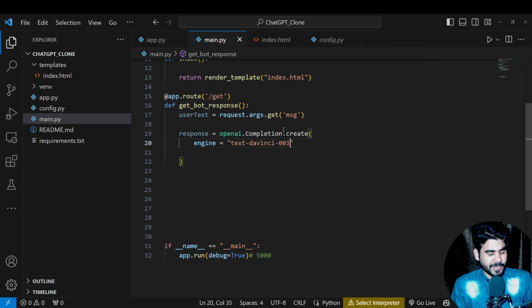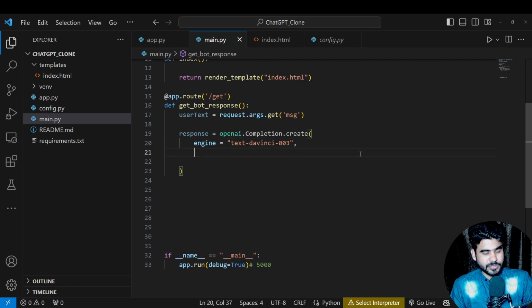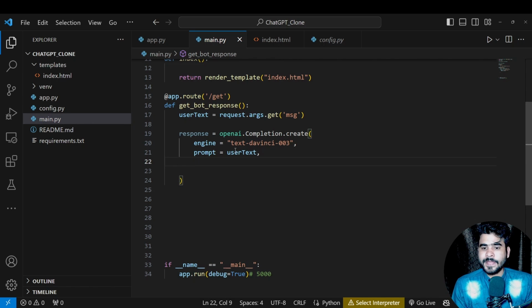So let me define here text-davinci-003. This is the model that we are going to use. Now after that we can define a prompt. So prompt equal to prompt, that we can define as our user prompt. After that, the next parameter that we need to pass is max tokens.